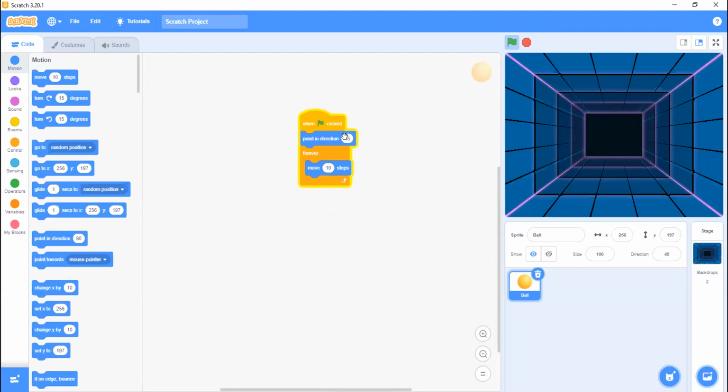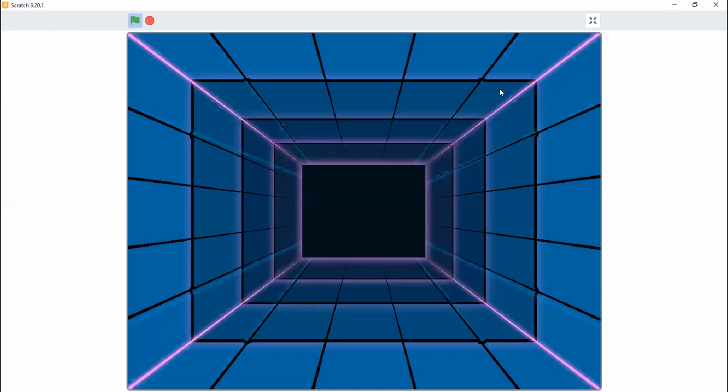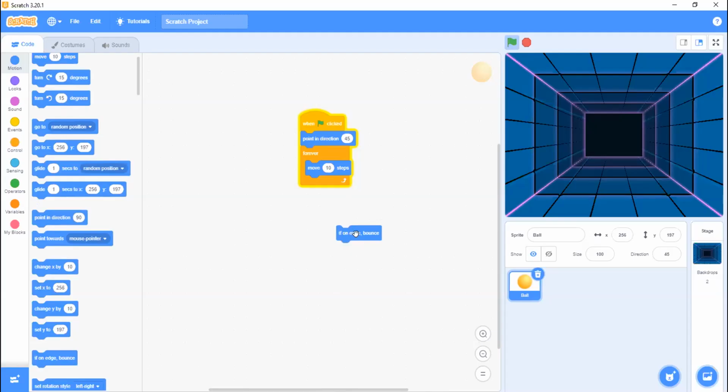Now, the next thing is we need a block called if on edge, bounce. So what we want this to do is whenever it reaches the edge, so let me maximize this. This part here that has a gray border, this gray border is the edge of the screen. So we want to bring this and say if on edge, bounce. Can you see? So whenever it reaches the edge, it's going to bounce back, right?